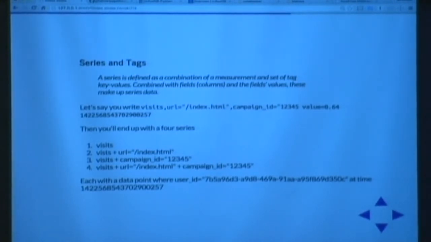InfluxDB has this idea of series, which is a combination of tags, tag values, and measurements. So let's say we write to our visits measurement, the URL was index, the campaign ID was 12345, the value is 0.64, and here's a timestamp. Even though this is a single data point, it actually goes to four different series. It's going to go to the visits series, the visits URL series, the visits campaign series, and the visits URL and campaign series. What this lets you do is have immediate access to these different series. You don't have to scan over the data to look up your analytics for the index and 12345 campaign.